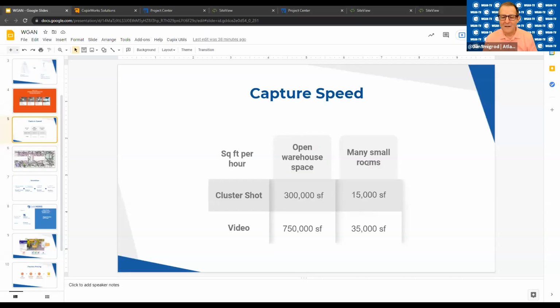Do you have any estimates on how long it takes to do a capture? Great. Yeah, you can see the difference is about 20x depending on the environment. As everyone familiar with site capture knows, the complexity of the environment is always a huge factor. Here we're comparing a wide open warehouse space, or maybe an outdoor location, to an environment like an office building or a complex industrial facility or factory that has lots of rooms or lots of equipment you have to move around.